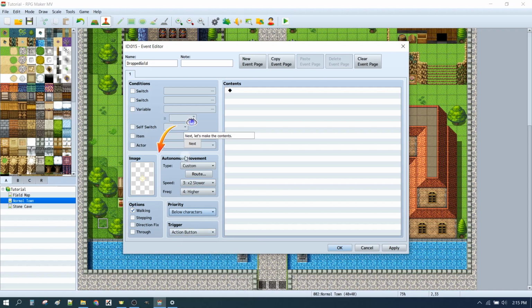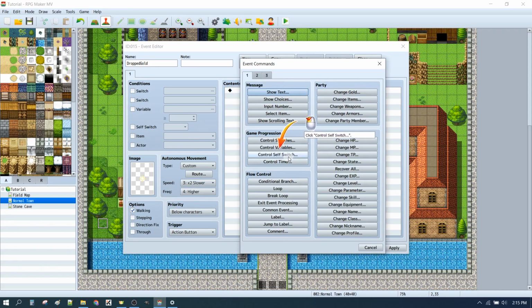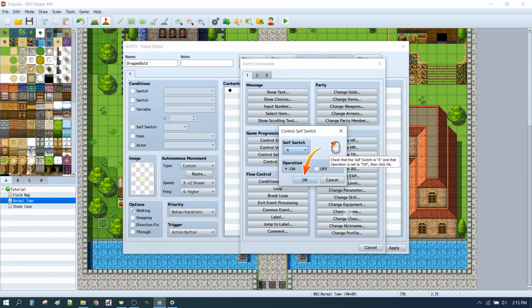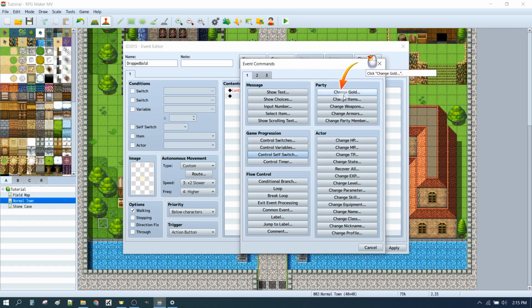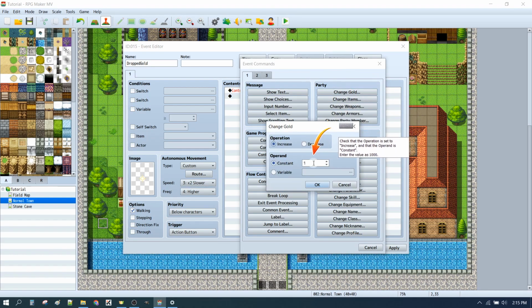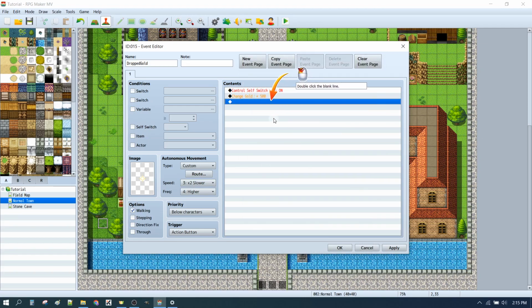Next, let's make the contents. Double click the first empty line. Click Control Self-Switch. Check that Self-Switch is A, and then it's on. Click OK. Double click the next line. Click Change Gold. To raise that, to increase, and you could do 1000. Let's just add 500 here so we know that there's a difference between the treasure chest and the sparkle.